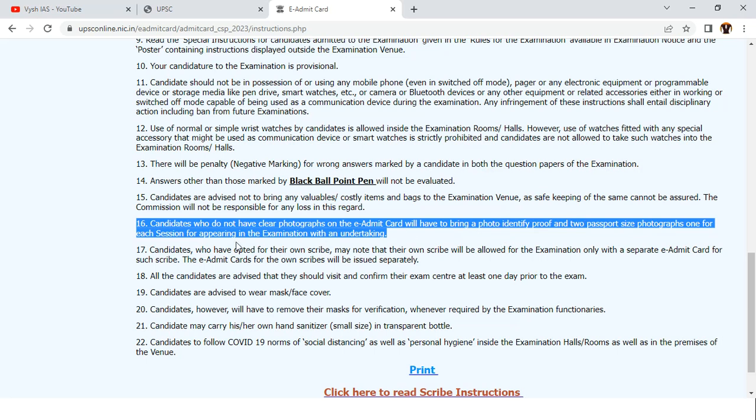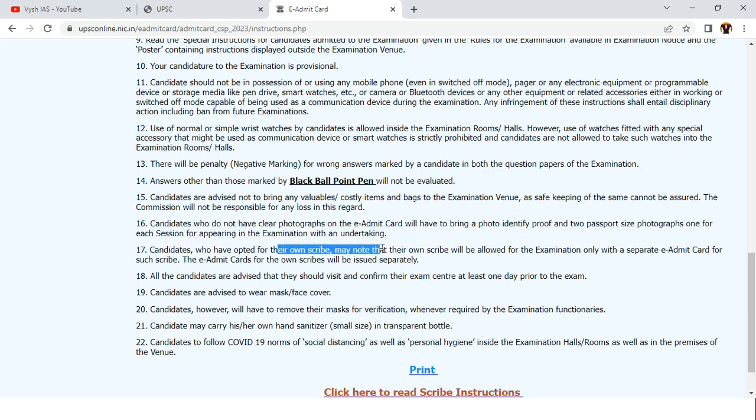Then if you have a scribe or a disability, the instructions are given here. Those who are disabled, those who need another person to write the exam for them, if you are blind or something, such cases. If you click on this link, a detailed set of instructions is there.